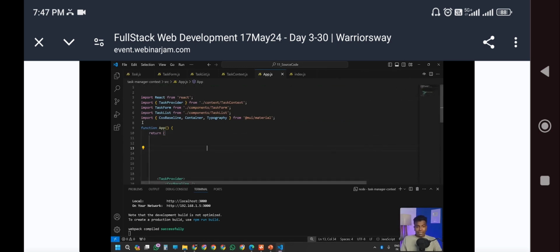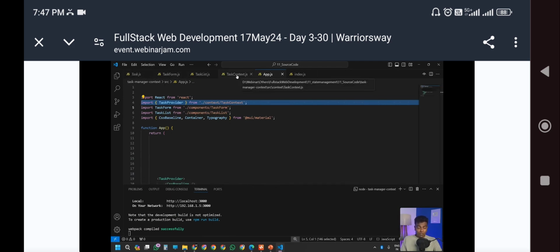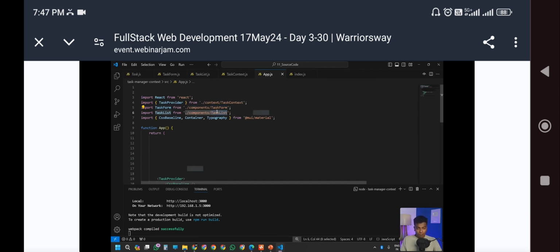So now let me disable the comment again. Just see that we have imported the React library, and then we have imported the task context from the context folder, and task form from the component folder, task list from the component folder, and we have imported CSS baseline, container, typography, all from the same theme. Okay, so it's not like changing the font in our style and changing the container in our style. No, everything is from the same Google theme. So okay, that's the MUI material which has been imported.